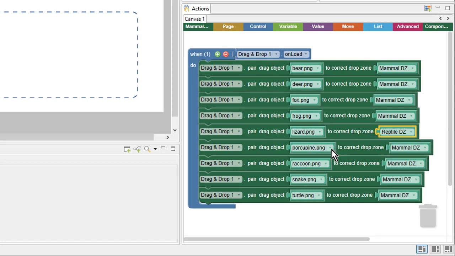Lizard is not a mammal. And the snake and the turtle are not mammals either. So this frog is not a reptile and it's not a mammal. So what I'm going to do is I'm going to just get rid of this drop zone. And I'll leave this part of the action block blank. So the frog is a drag object, but it has no associated correct drop zone. It's basically a distractor, so the correct position for the frog is going to be right where it is.